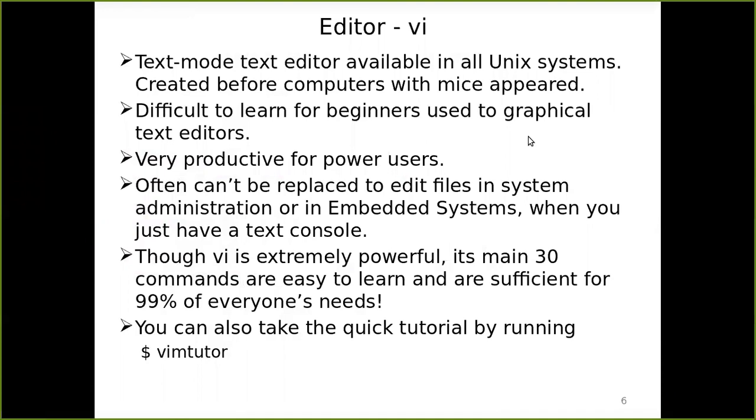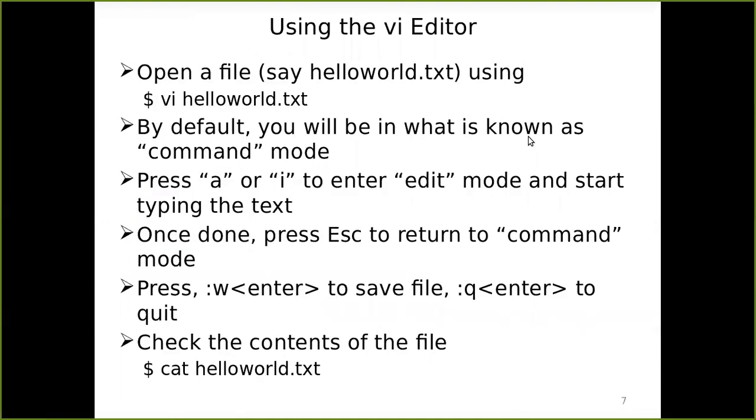So you know that one Vim editor, you can see. Using the VI editor, we say vi, and then we know that we use i to enter edit mode. By default you will be in what is known as command mode. We have seen that. Also wq, and w to save the file, q to quit actually.